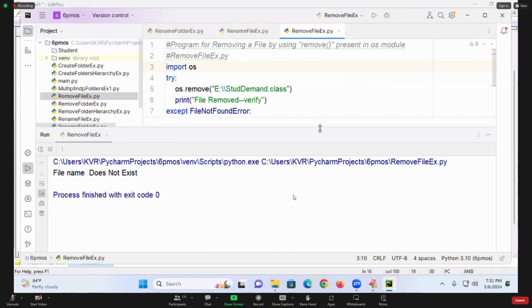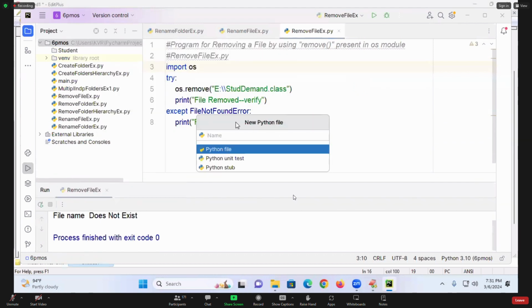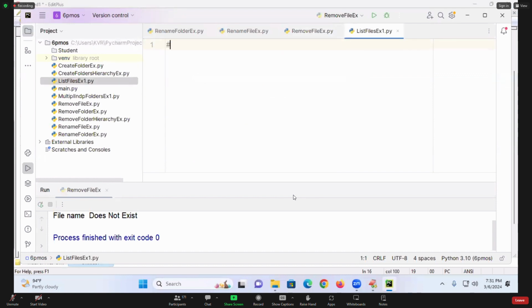Let us go to that now. Example C. I'm going to use it. List files, example1.py. There I'm writing a program for listing the files in a folder. Okay, import what? import os.